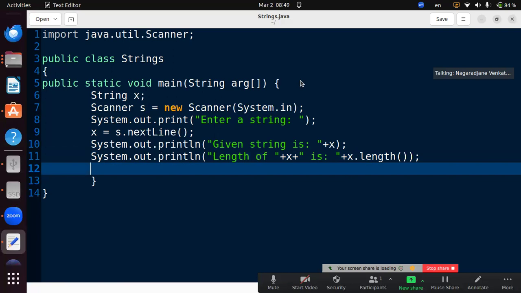The capital H at the beginning will be counted as 0, E will be 1, L will be 2, and another L will be 3, O will be 4. Therefore the counting starts from 0. All the other characters are numbered from 0. Now I wish to know what the character at index number 4 is. That is actually the fifth character, whereas I'm taking it with the index value of 4, one less, because I start my counting with 0.